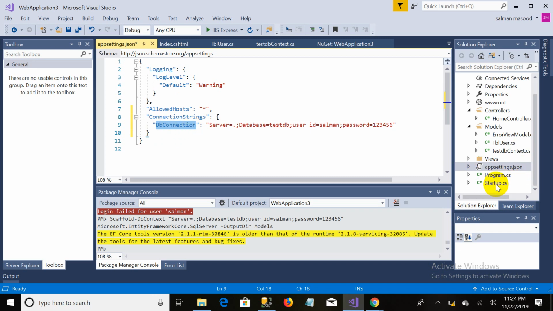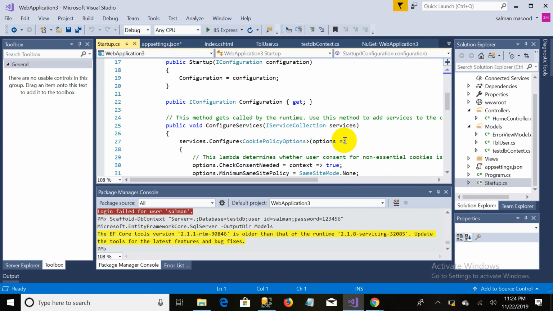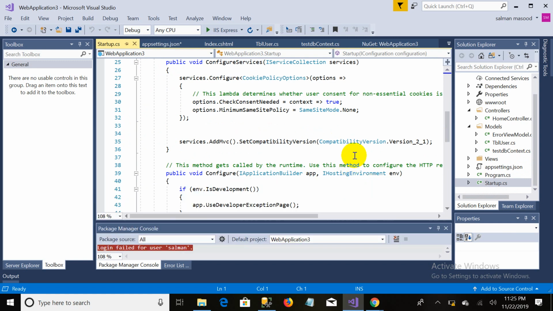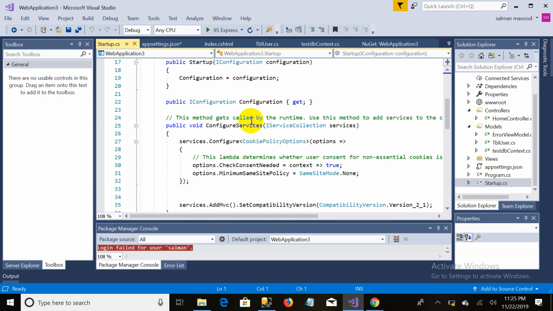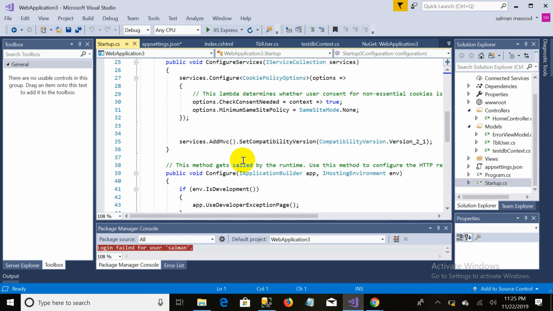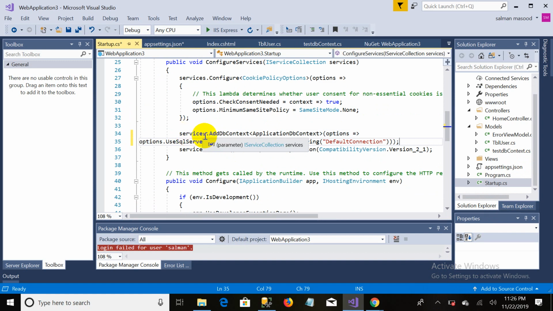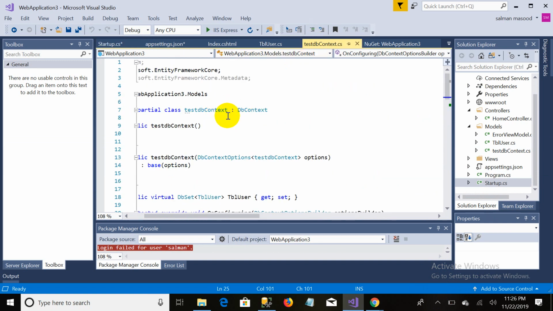Just go to the startup.cs file. We haven't discussed middleware in our video series, we will discuss it in a later session. There are two methods, the ConfigureServices and the Configure method. We have to add a line of code in ConfigureServices. Paste this method, services.AddDbContextPool, and here you write your db context name. In my case, my database name was test db, so I will write test db context.